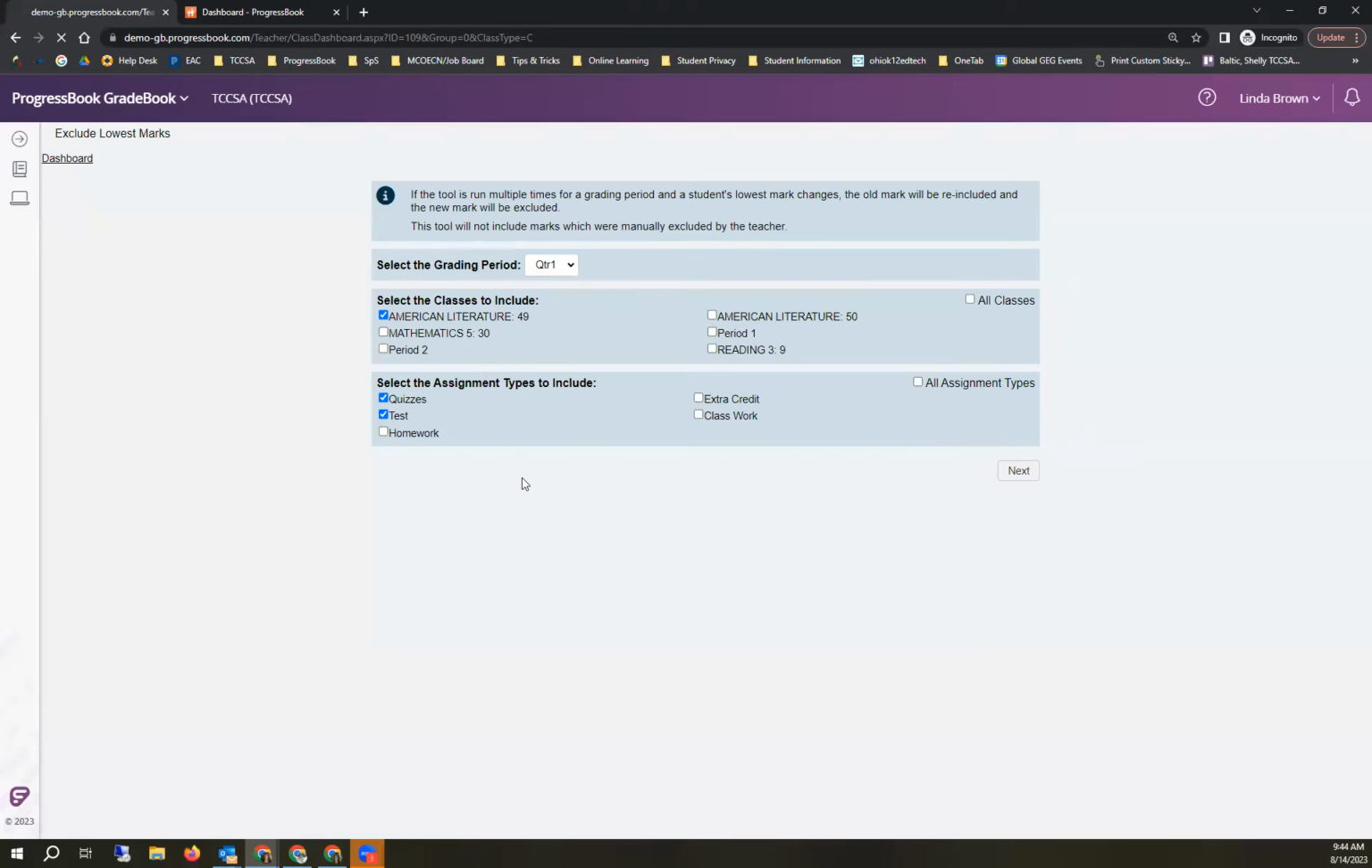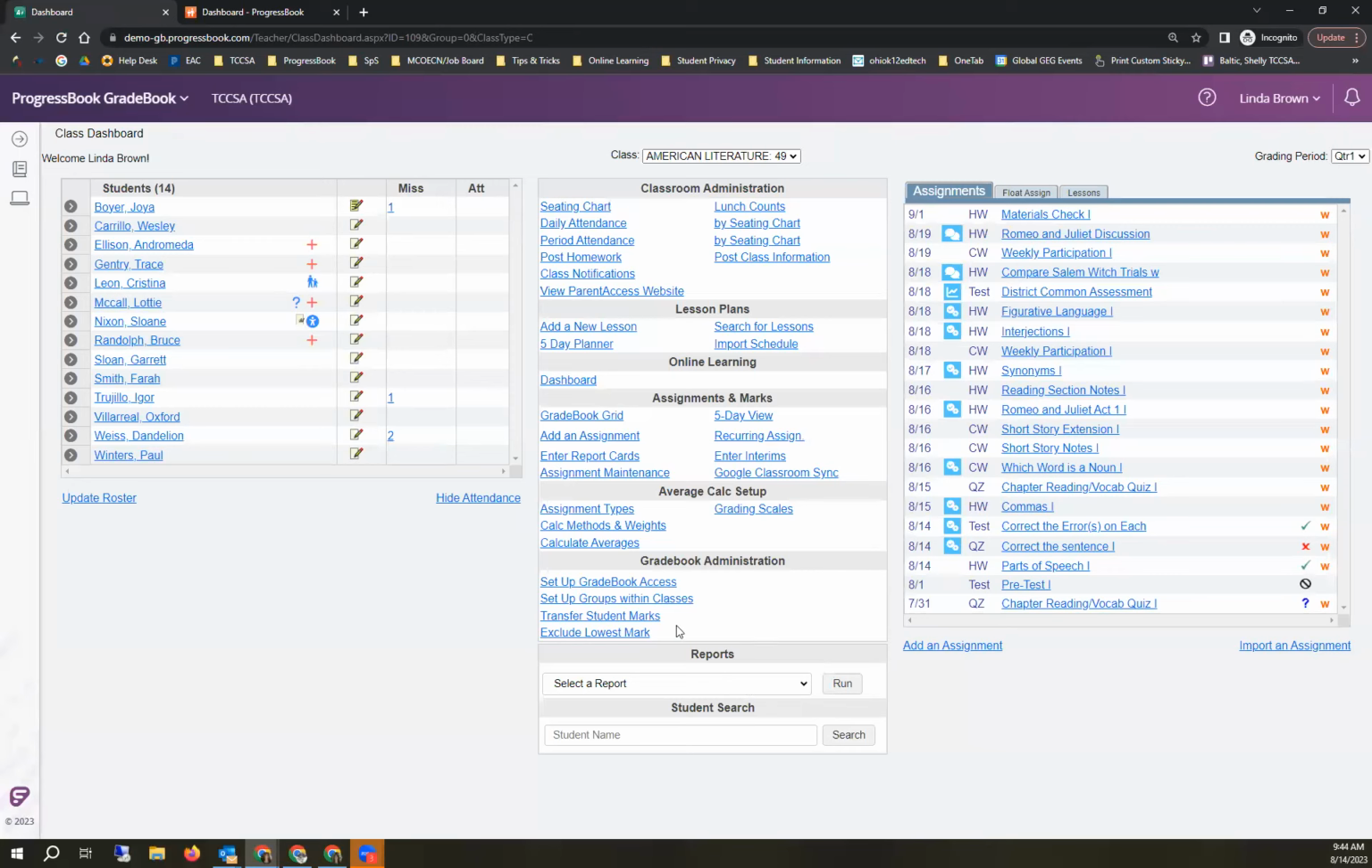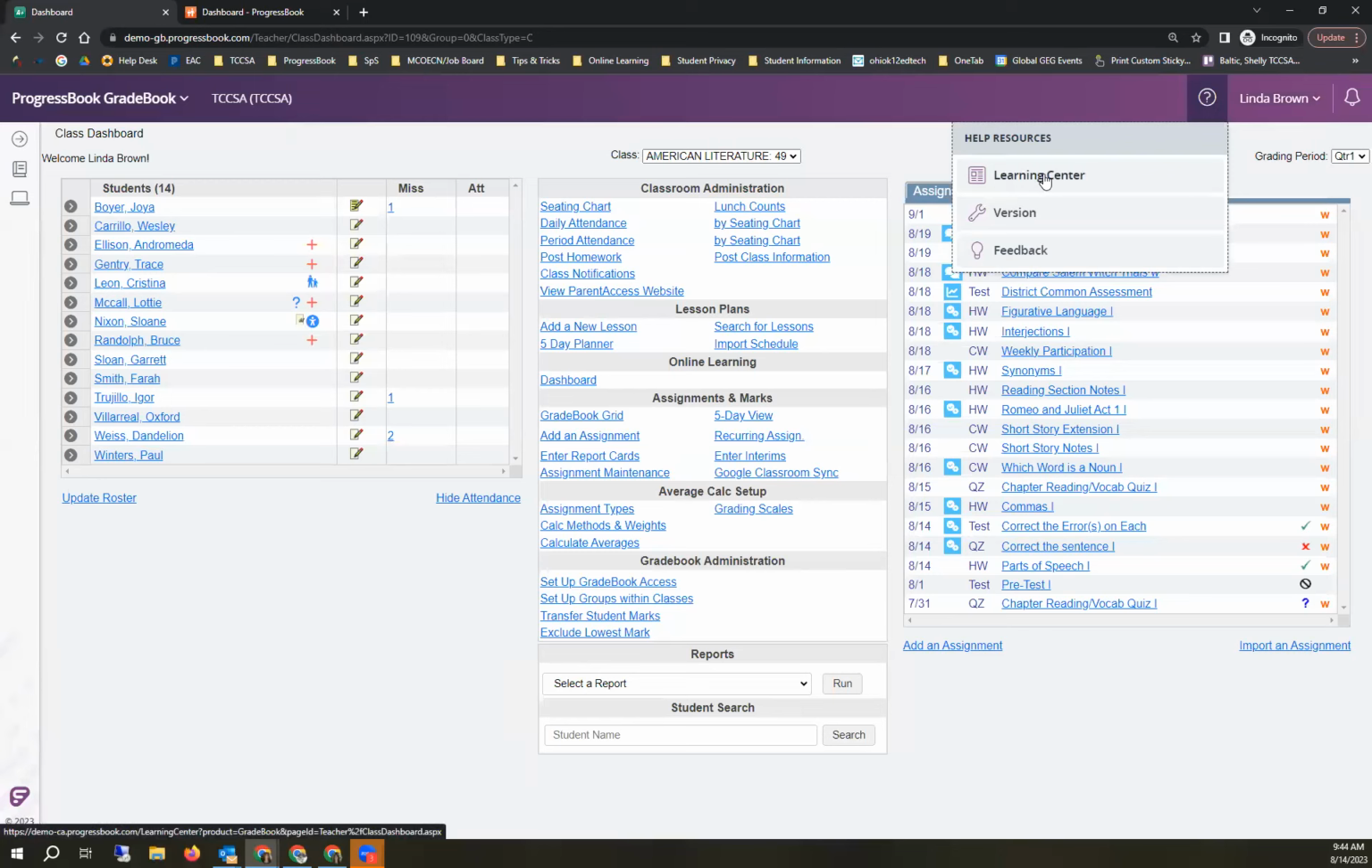So I talked about several different things that we don't use very often, such as these two. So if you're ever wondering throughout the school year, oh, what did she say about that? This little question mark up at the top is your learning center. So if I click on the question mark, it will take me into my learning center.